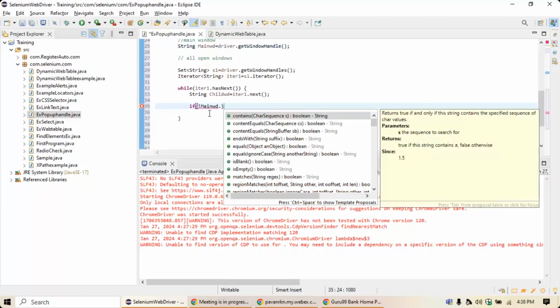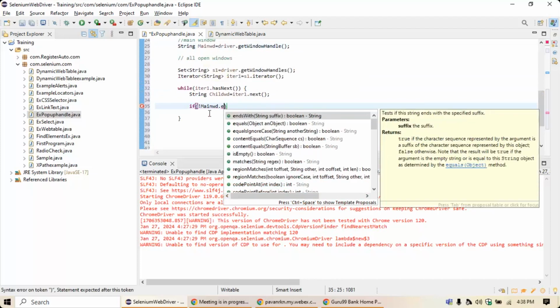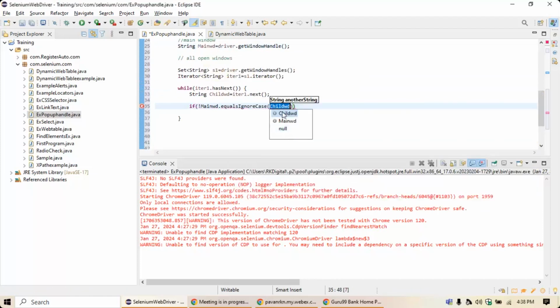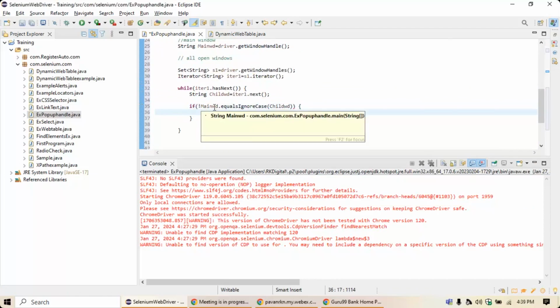If not mainWindow dot equalsIgnoreCase of childWindow. That means I'm trying to compare whether the window I see is my child window or the main window. If it is not equal to my main window, then only I am going to switch to my child window.